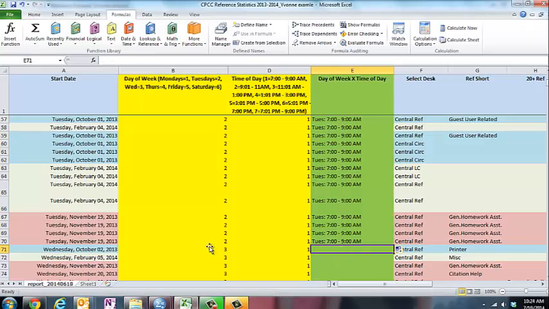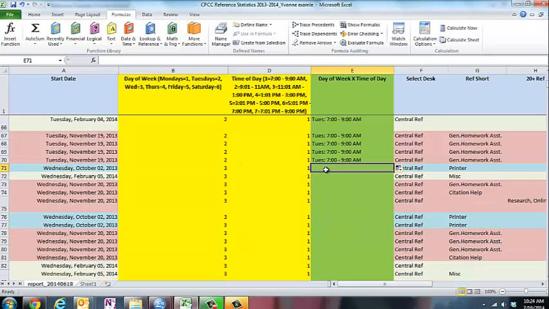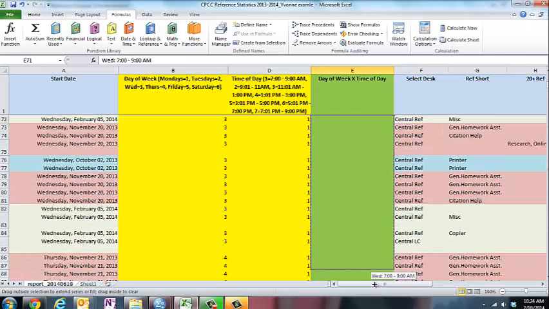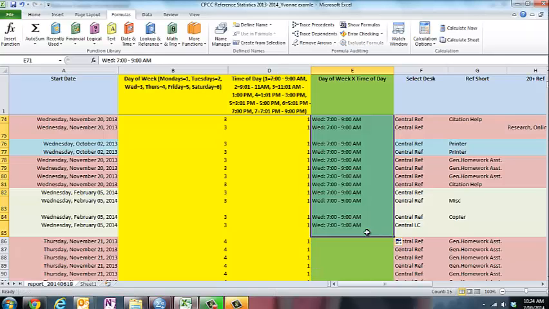Okay, and then we'll continue doing that. For example, 3, 1 is going to be Wednesdays from 7 to 9 a.m. And then I'm going to go ahead and complete this data coding, and you can do the same in your spreadsheet.